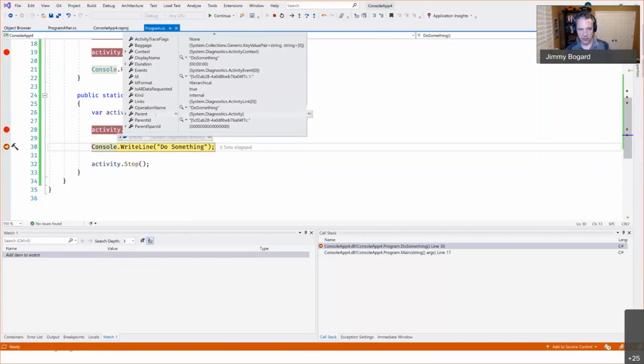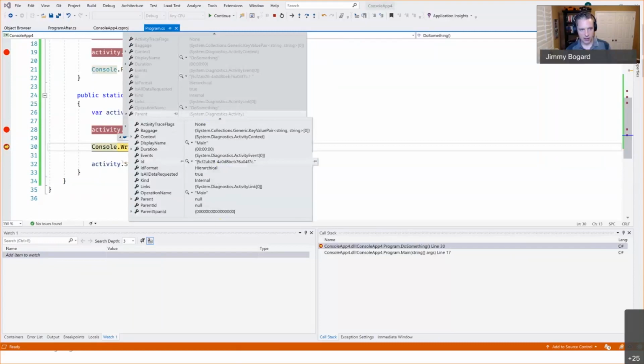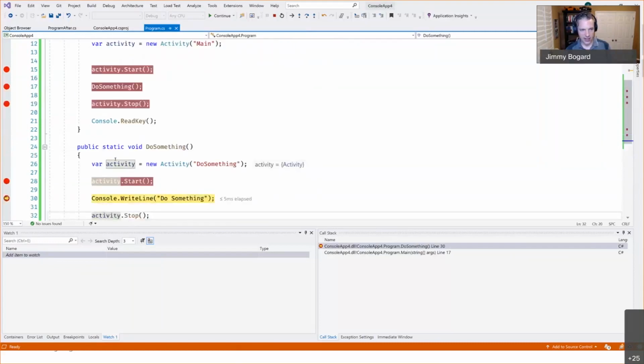It even has a reference to the parent activity, so I can go activity.parent.id. But how did it do that? I didn't pass the activity through. I didn't give it the activity, I just said activity.start, and it just kind of magically knew that there was an activity around to connect it to this activity that got started.